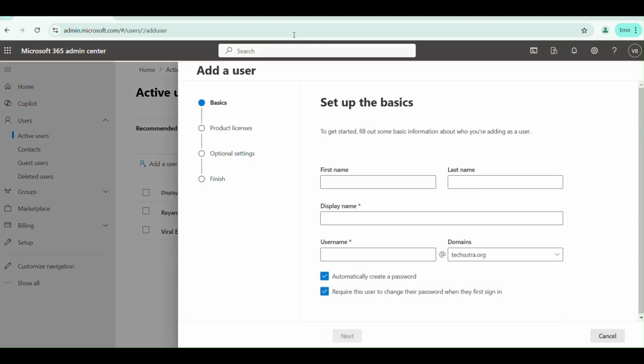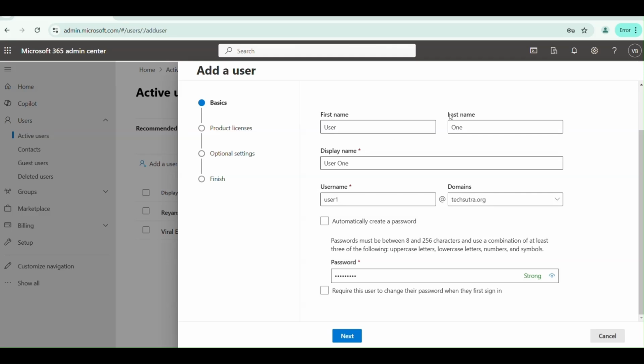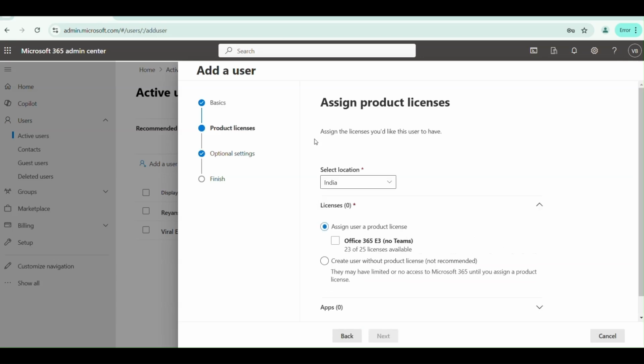Let me fill in the information. I have filled in the details for user 1 and selected the domain, which is techsutra.org. If you want to change the domain name, we can change it from here, but I'll leave the default one. I wanted to create the password, so I have created it, and I do not want the user to change their password when they log in the very first time. Once the details are filled, we can click on next, select the location, and assign the license.